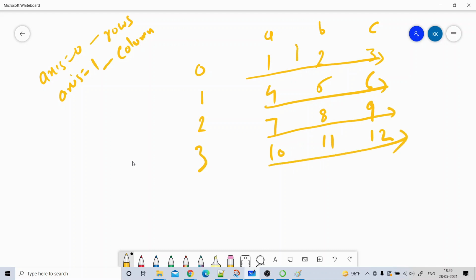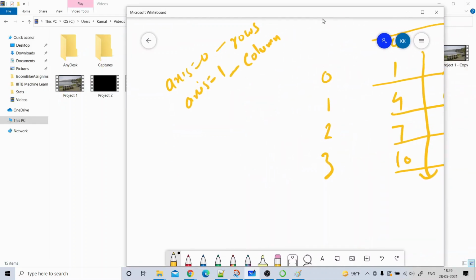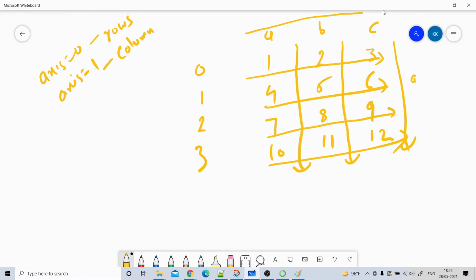In case you want to have operations column wise, you can provide axis equal to 1. So axis equal to 1 is nothing but column wise. And these are the rows, and this is axis equal to 0.